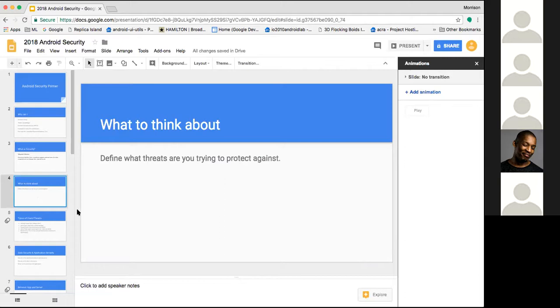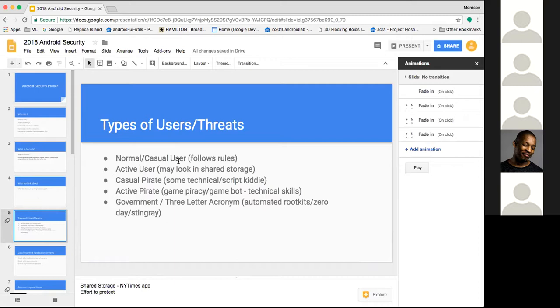A good way of thinking about it is from a threat analysis perspective. It's basically thinking of who are my users and what are the threats. When I say users, it's both the people who actually have access to your app on the phone. So what are the threats? For a normal or casual user, they follow the rules. They are not going to do anything harmful to your app or the system that you're supporting with that app. It's like you're playing your game, reading your Twitter feed, whatever.